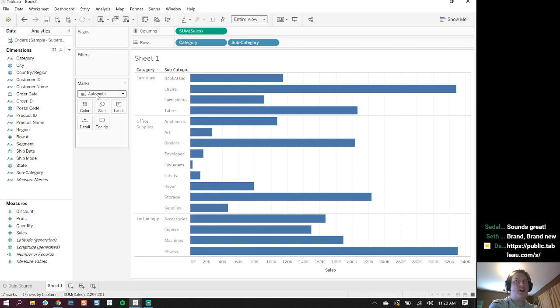Tableau is pretty good at making good guesses, but you can always go into here and force what mark type you'd like to see. We're going to go through most of these today, not all of them, most of them. And I can say I always want this to be a bar chart. That is a good best practice once you know what visualization type you'd like. The reason is, if I add something new to my visualization and it's still on Automatic, it might change the visualization type. I always like to specify what mark type, what visualization type, I would like.